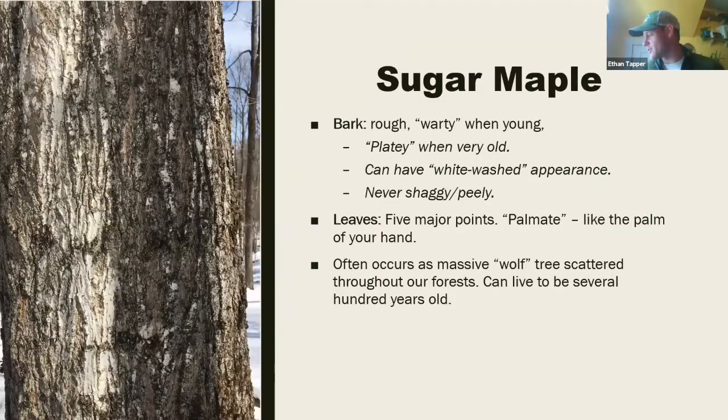Now this is a tree species that you've probably all heard of a lot, but identifying it in the woods is a little bit harder. Sugar maple. So the bark of sugar maple, so we've been focusing on these peely barks. The bark of sugar maple is more craggy and rough. And even when they're a young tree, it'll look warty. And so it'll have these little pock marks.